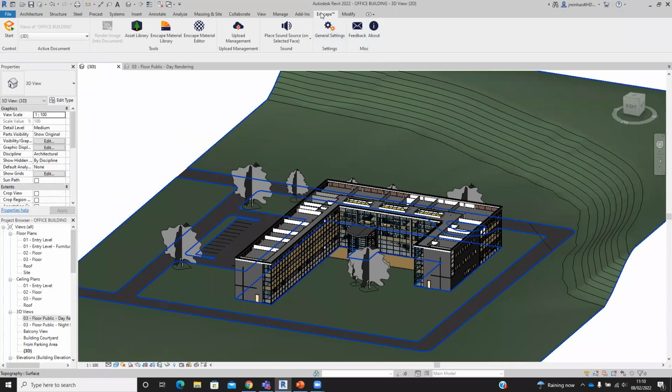So Enscape is just a toolbar. It comes in with 5 or 10 buttons, nothing too extensive or complex by any means. It's just an add-in toolbar that comes into your Revit toolbar here. You've got something called the start button. When I press that, it's going to open up the real-time renderer. I won't go in there for the moment. It will open up the real-time renderer and will be within the model itself.